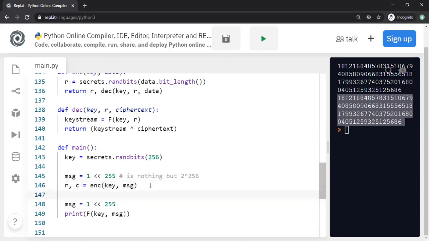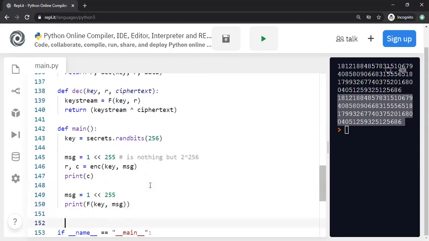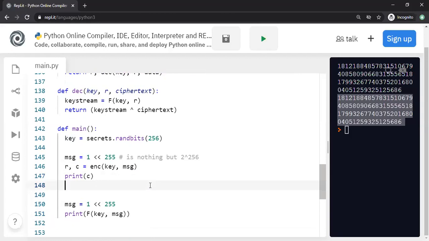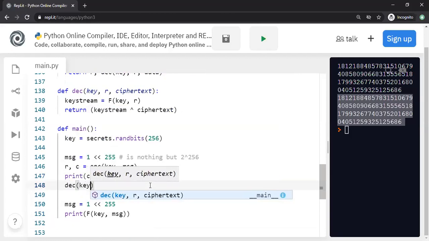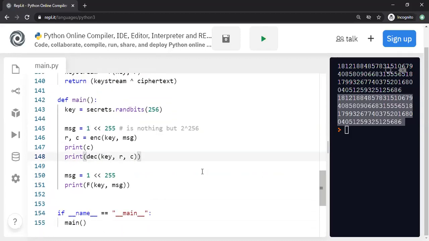Now let's print the ciphertext C. Okay, let's do decryption first, and then let's decrypt. Decryption requires the key, a random number, the same random number, and then the ciphertext. Okay, let's print this first. Okay, we should be getting a 2 power 256. It's a very large number, but I'm going to show to you. Maybe I should use an assert. Assert. We decrypt, and we assert that the decryption is the same as the encrypted message.